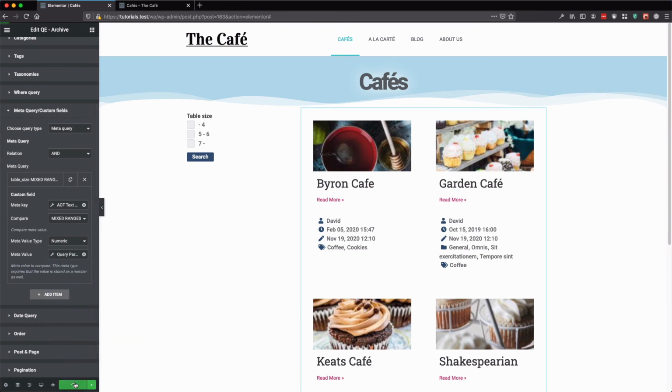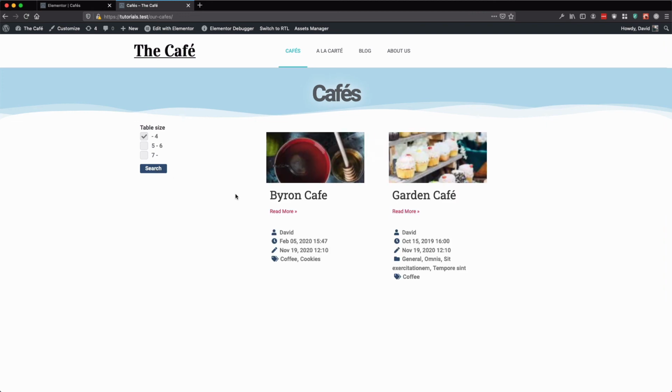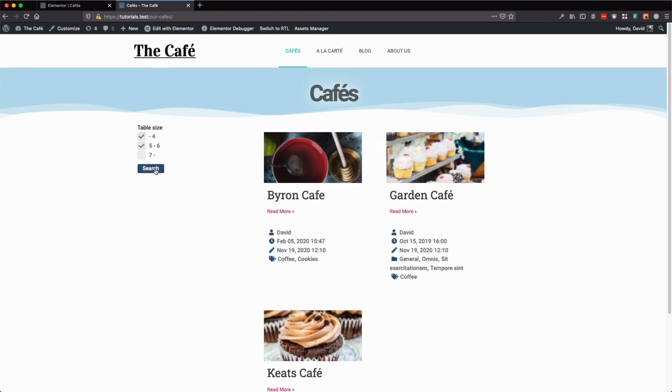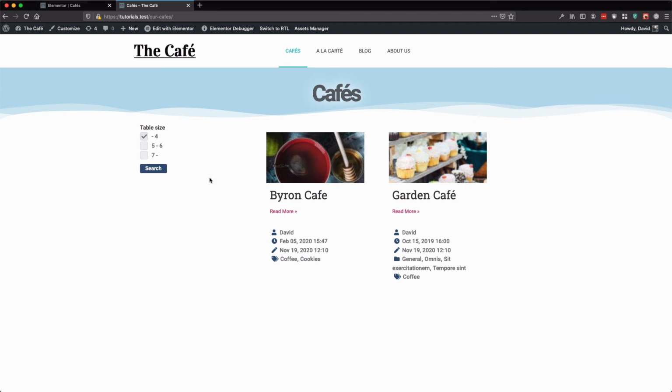Now let's update and go to our front page. Here I have the archive page. Let's refresh. Here we see our filter. Let's check a box and search. The page updated. Let's search again. Let's click all boxes. As you can see, all is easily updated on searches.